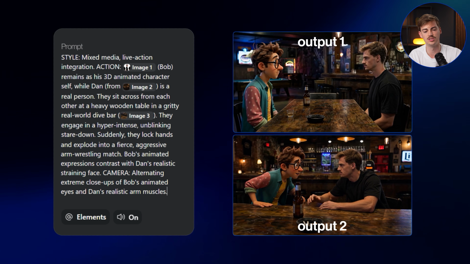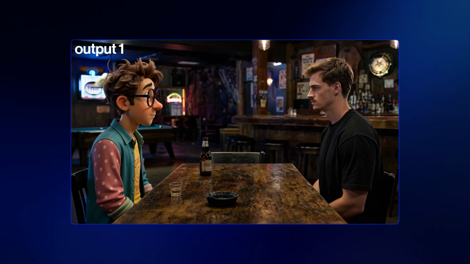and I generated this already and I got a few different results, and that's why I would suggest generating this multiple times so you can see which one you like the most. So this is the first one we had.